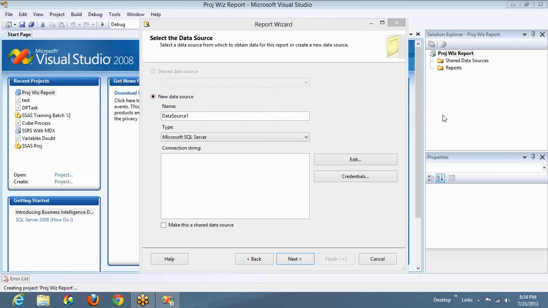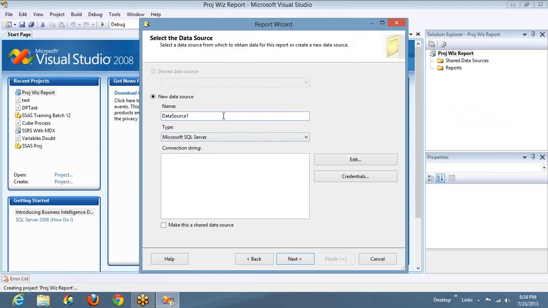So let me specify, I have to give the credentials here. Credentials in the sense of where the data is present and what ID and password I have to use to connect. So let me do that. I'm giving some name for the data source. I'll say AdventureWorks data source, or DS for short.